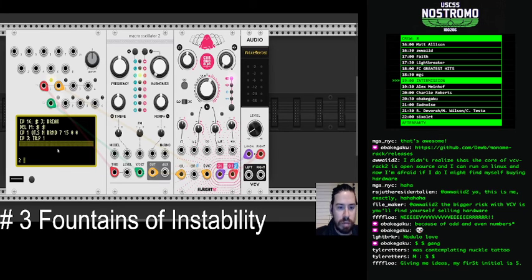Got a little bit of a different rhythm, and the pitch is a little bit higher up compared to the first one. I'm not going to hit that again just yet.